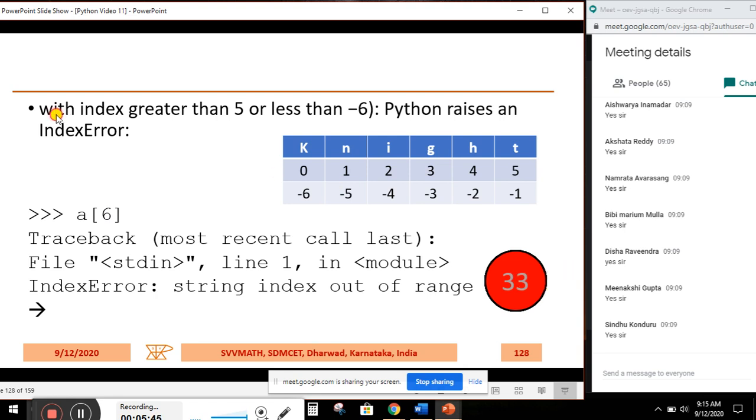With an index greater than 5 or less than minus 6, Python raises an index error. So index error, string index out of range, because a of 6 is not at all there. I'm trying to access that. Only a of 5 is available. Similarly, you can try a of minus 7, a of minus 8. That will also give you an error. These things you should practice.